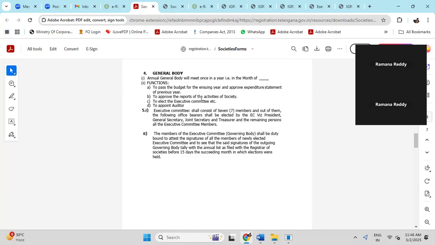To approve the reports of the activities of the society. So those reports will be approved by the general members. Elect the executive committee for the next year. Appoint auditors. Then these are all the things which will be discussed and resolutions will be passed accordingly in the general body meeting once in a year. As and when required, members can meet.